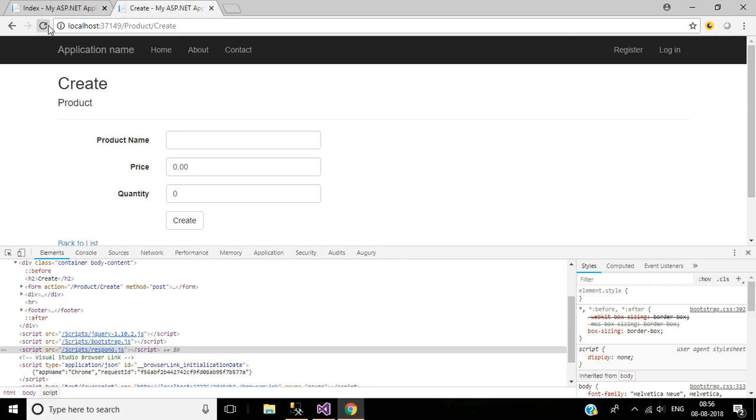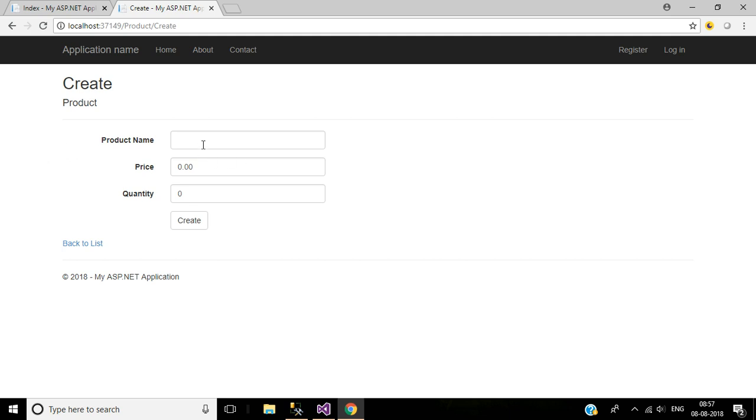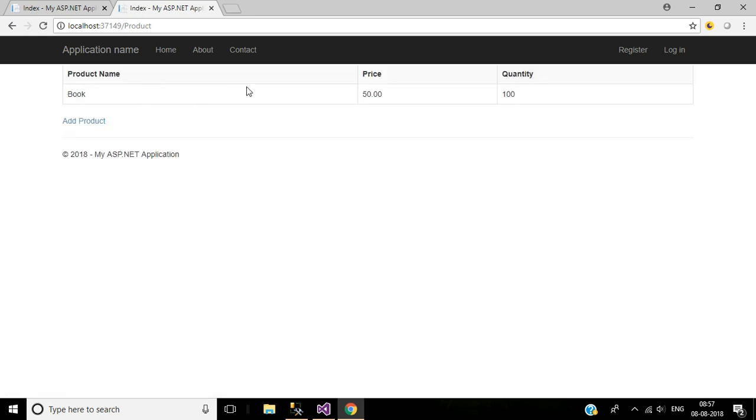Okay, now reload the page. Now let's add some test data, book and then price 50 rupees and then quantity will be 100. Then click this create button. Here we have inserted record and it's listed in our index method. Okay, now we will implement update operation.